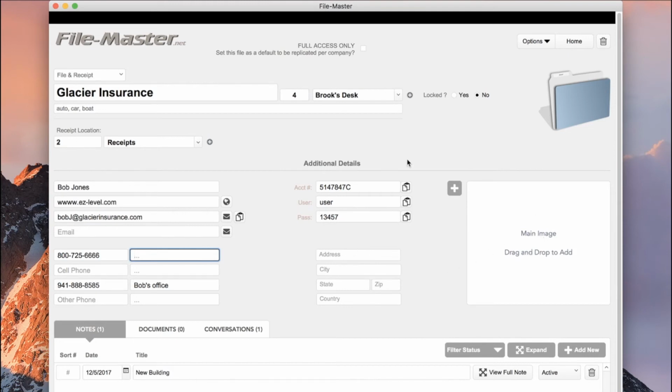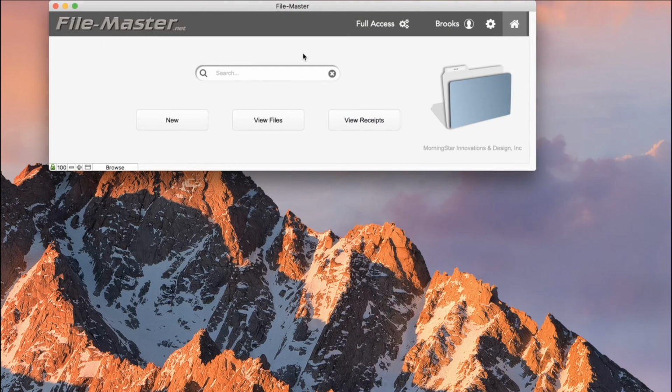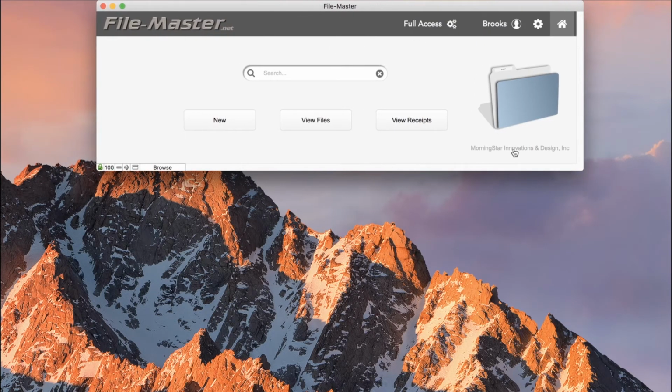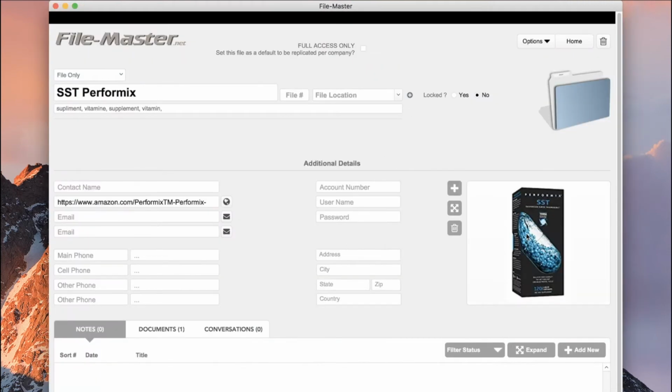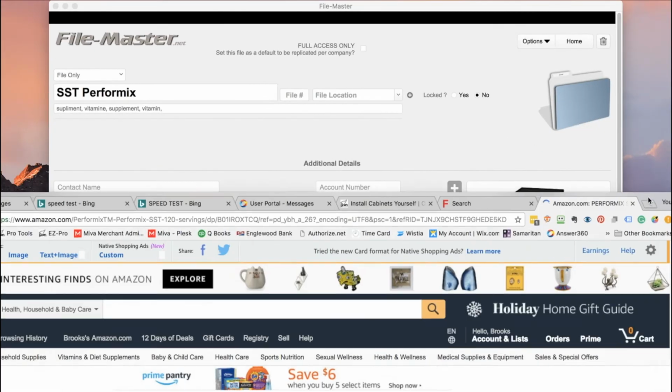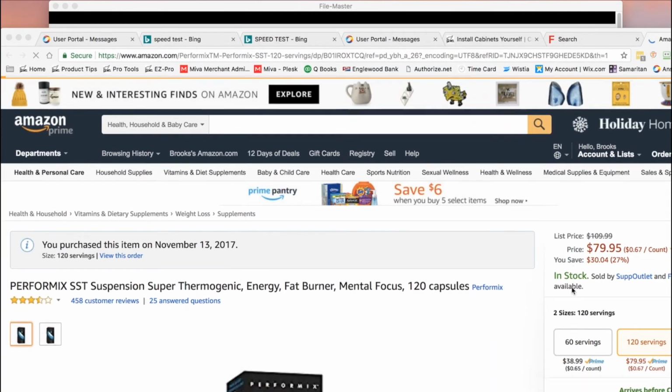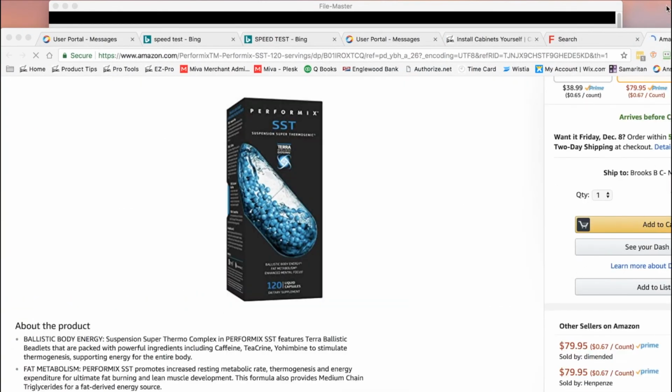Now this main image, drag and drop, wouldn't really have anything to do with Glacier Insurance because we don't really need an image here, but I use it all the time, especially for my shopping notes. Let's go over here to my vitamin notes. I buy a lot of vitamins. Let's do a search for that. And let's go to SST Performix. And as you can see, the image pops up right here, so I know exactly what I'm buying. And by the way, here is the web address for that particular product. I'm just going to click my icon, and immediately it opens up the actual web address for that product. Add to cart, and I am on my way.